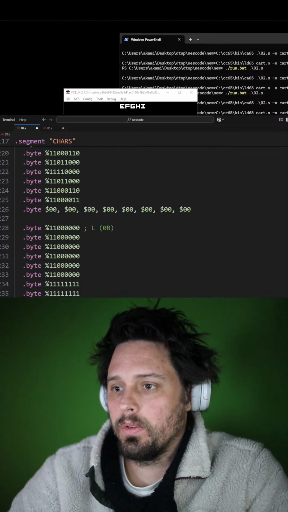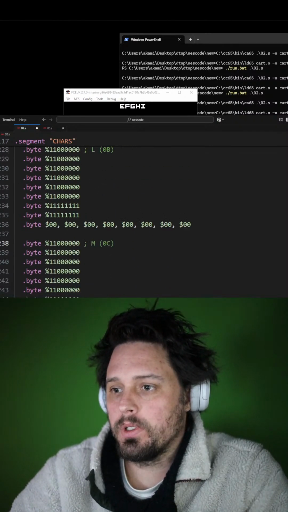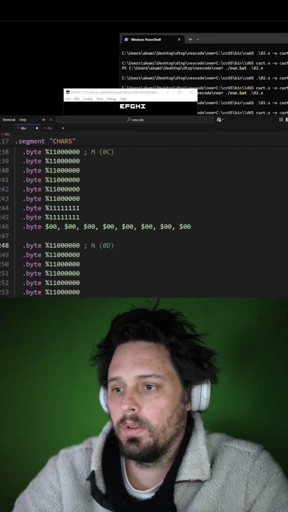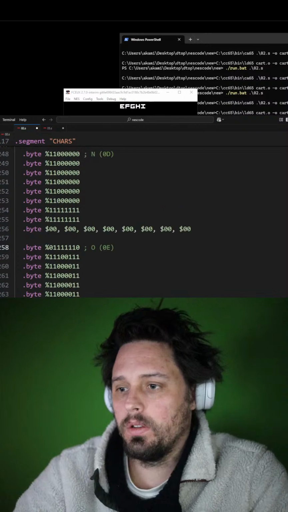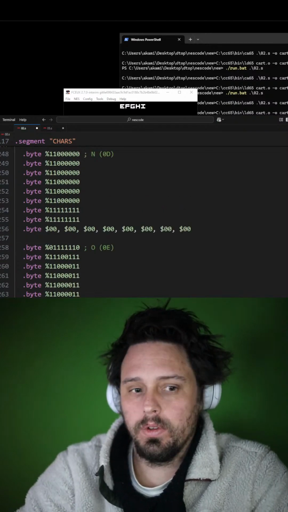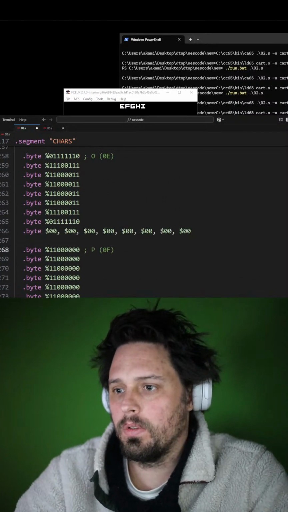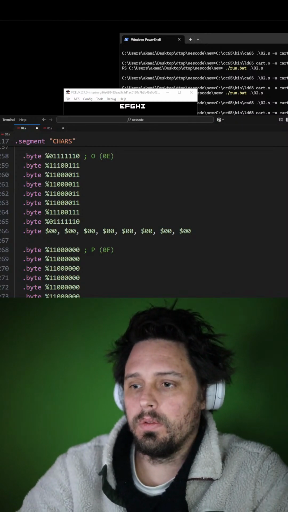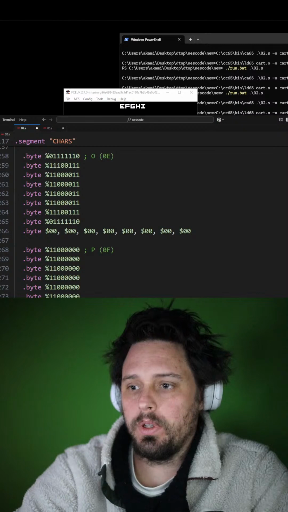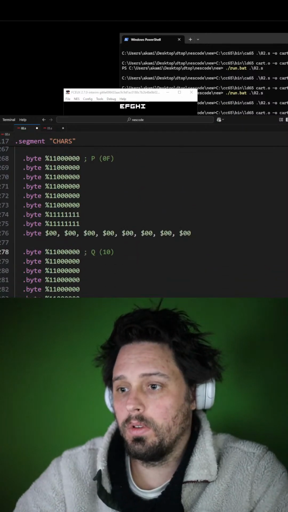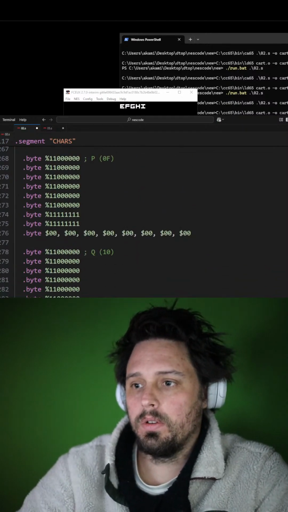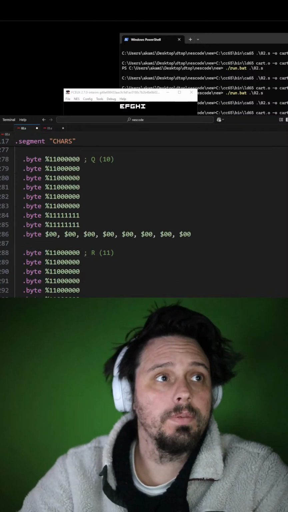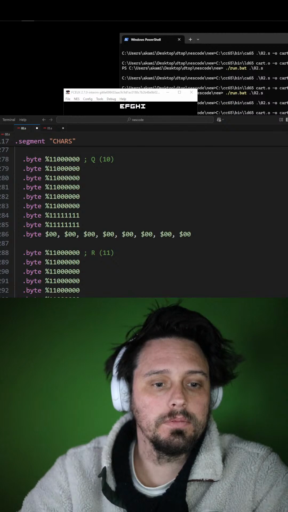Might as well do the numbers. So this was 0C, this will be 0D, 0E, 0F, 0, MNOPQ, R, S. You can't really see it, can you?